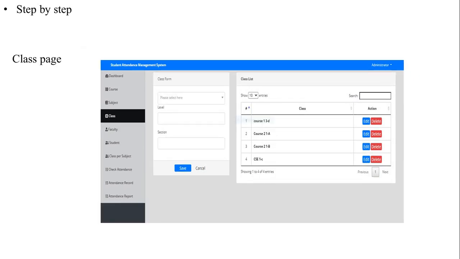Next we have the class page. Here we enter some class. We previously entered some codes, and we can select those codes in here, and we can enter the new level and the section. In this level, here we see, for example, the 3 is the level, and D, A, B is the section. We can also save this and search those classes.